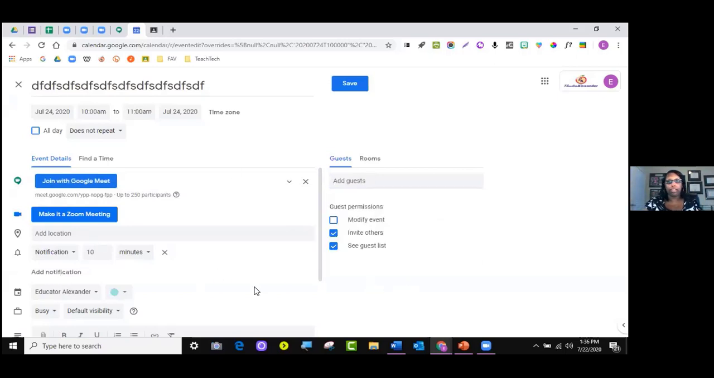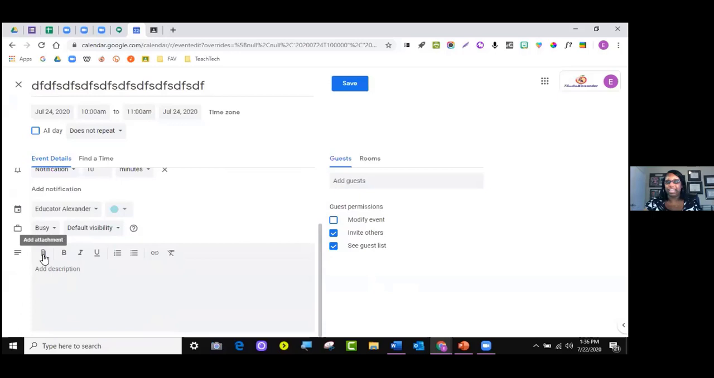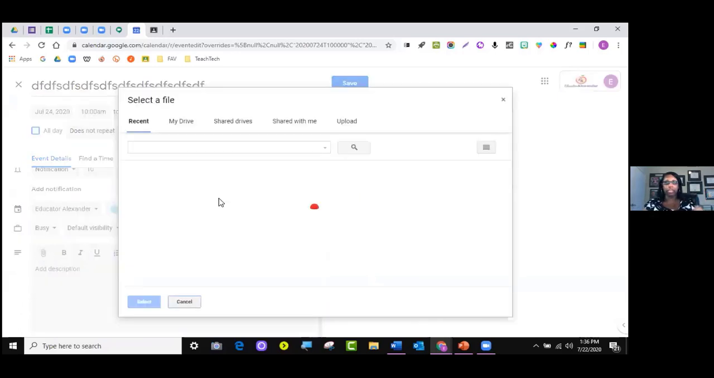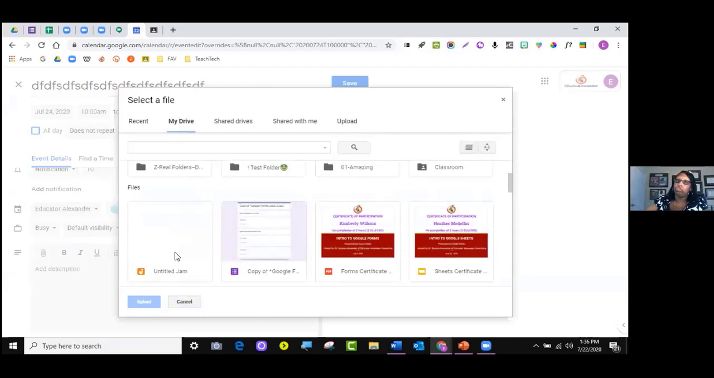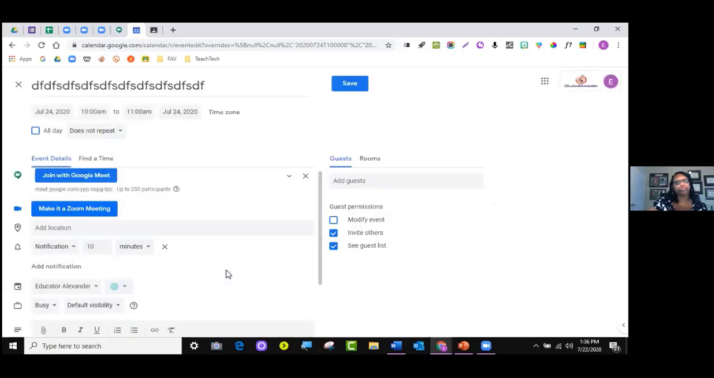If you remember when I talked about files, if you wanted to add files, you can come here where it says add attachment, and you can upload them from your computer. You can attach them from your Google Drive. Just know that when you attach it from your Google Drive, it's going to say, you haven't shared this with your students. You can say, yes, share it with them. But again, most of us are going to be using Google Classroom for this. But I do want to show you that this is here.